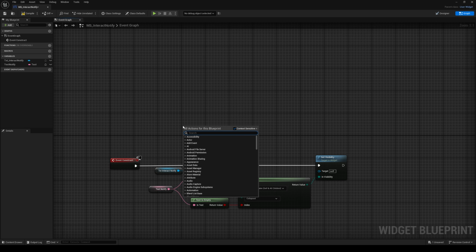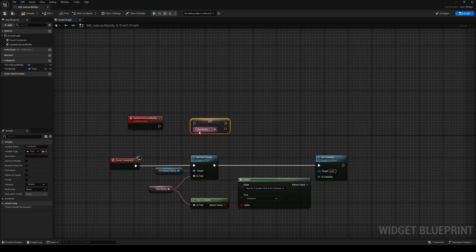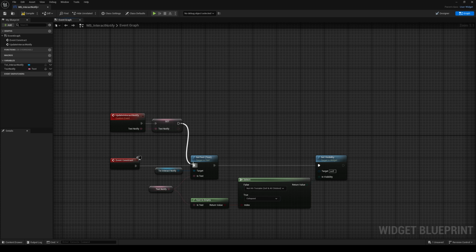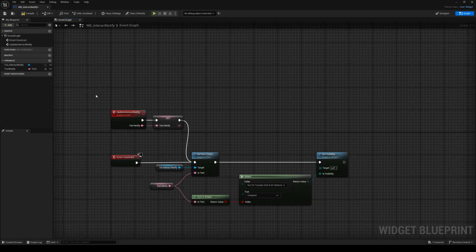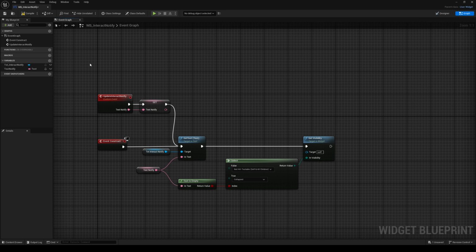And we want one more event, custom event, and this will actually set the text. So be creative. We'll do something like update, interact, notify. And if you hold Alt and drag your variable, it will set it. Grab the pin, plug it in there, it will set that too. And we can connect this in here. So how this will work is we'll call this event to set the text, then it will check, is it empty or not, and then it will update the whole widget.